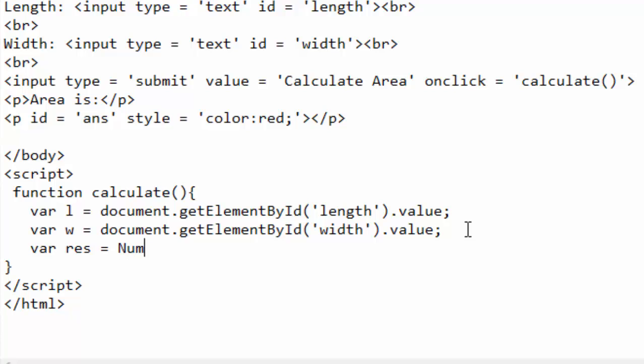So I can have here Number times another Number, and the value will be stored in the variable res. This Number is a function which converts any value from the text box into a number format. And it is an inbuilt function. It is within JavaScript. You don't need to define it.